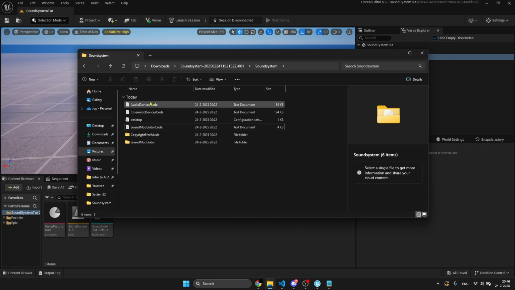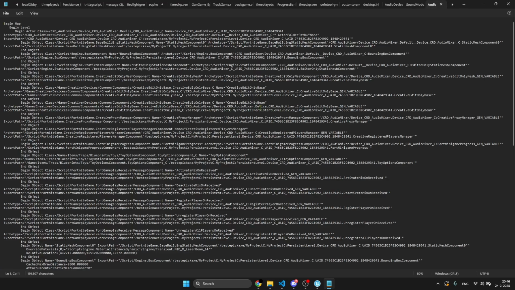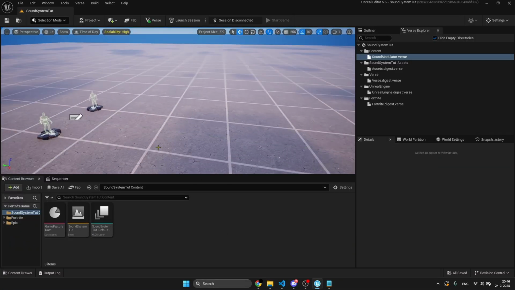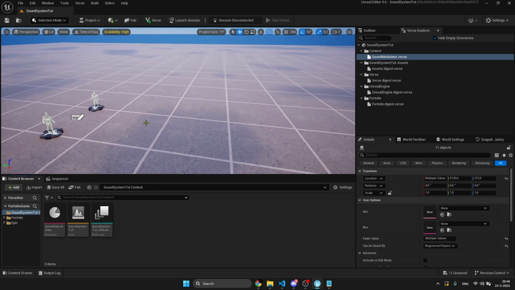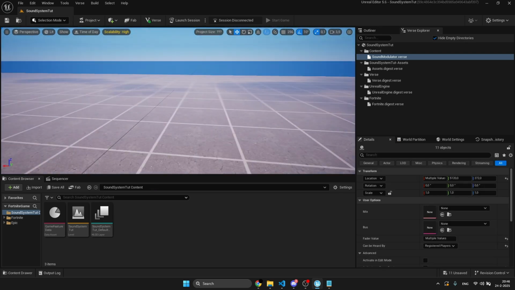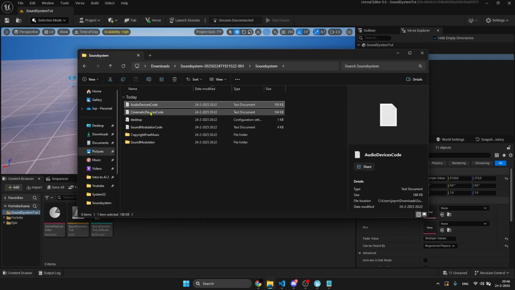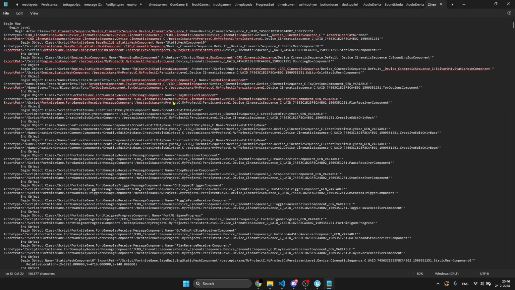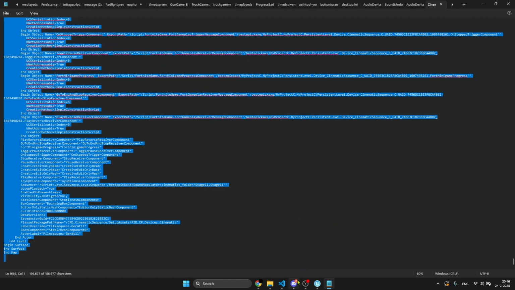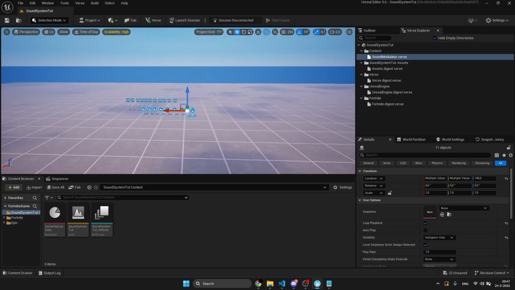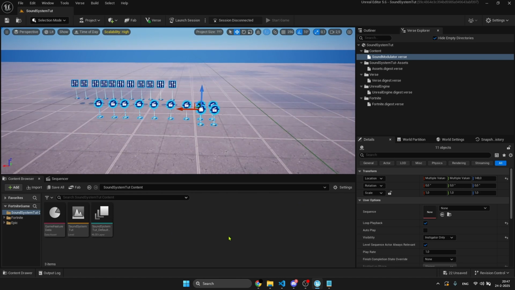You want to go back into here and select the audio device code, copy all of it, go back into your script and Ctrl V, like so. Then you'll have all these devices. You want to go into the cinematic device code and do the same. Copy it, open your content browser and paste. You'll have these as well.